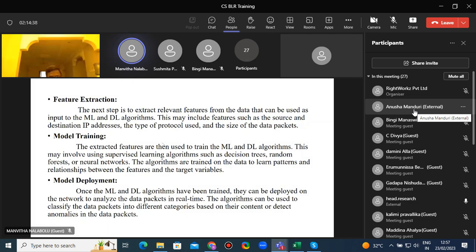Model training. The extracted features are then used to train the ML and DL algorithms. This may involve using supervised learning algorithms such as decision trees, random forests, and neural networks. The algorithms are trained on the data to learn patterns and relationships between the features and the target variables.